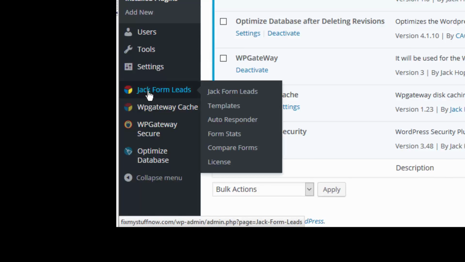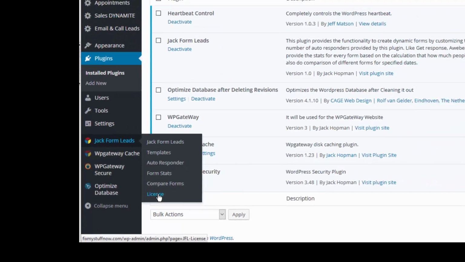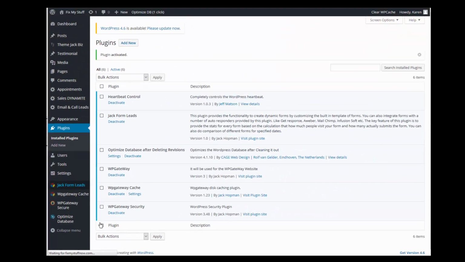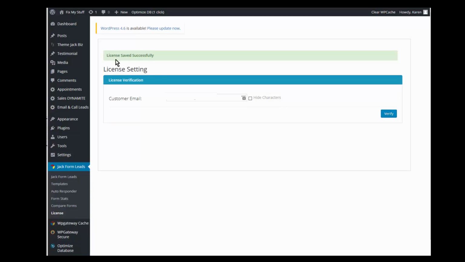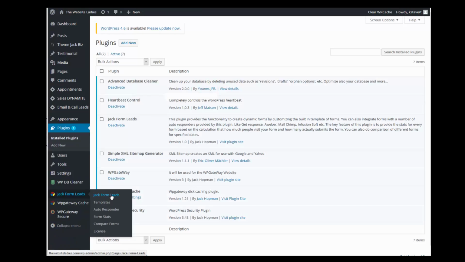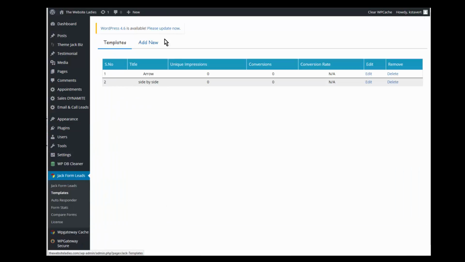You'll see now there's a new tab on the black sidebar on the left side, and it's Jack Form Leads. So hover over Jack Form Leads, come over to the flyout window and down to License, and enter your license email address and click on verify. Okay, license saved successfully. Now we go to Jack Form Leads, click on Templates, and select Add New.